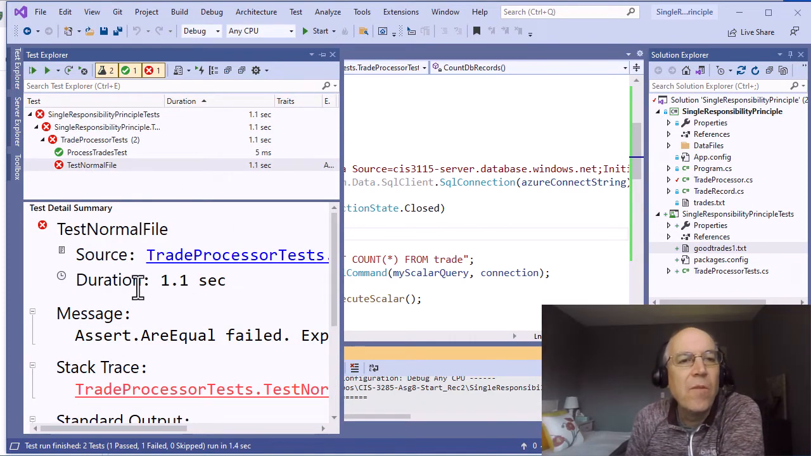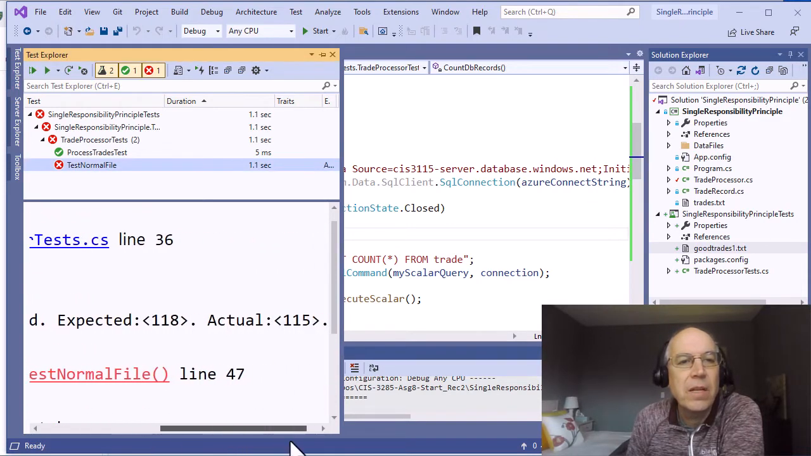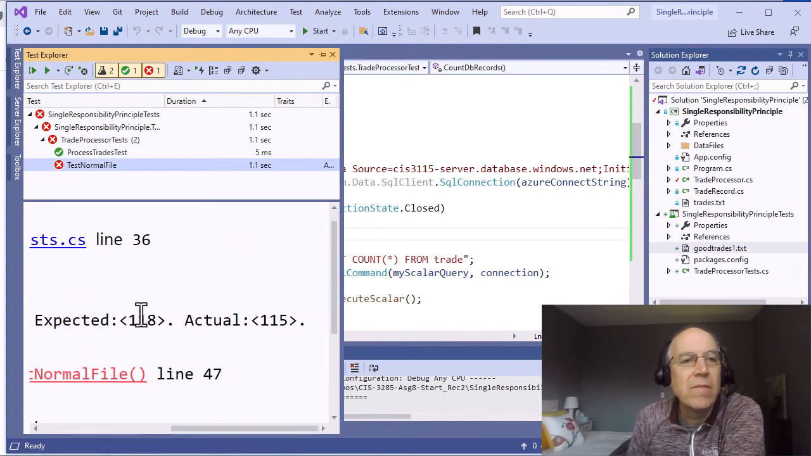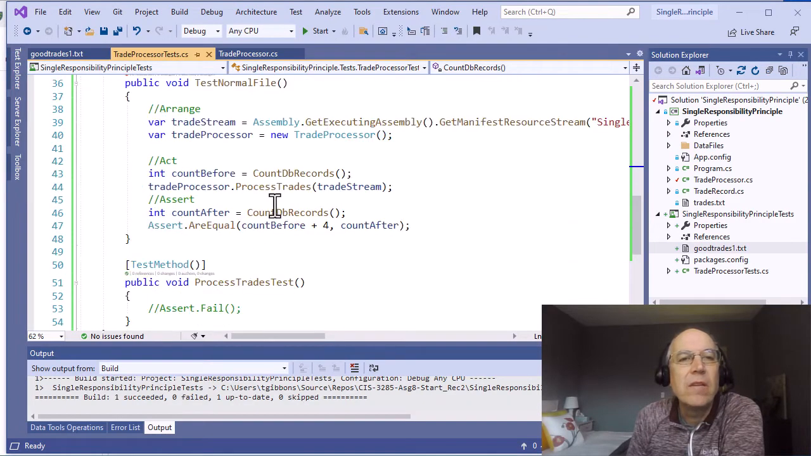Still failed, but now hopefully for a different reason. Assert failed, that's better. Expected and actual, it found 118 records in our database. Again, we're using this shared one out there, so we keep adding records to this Azure database, and the actual was 115. So we expected more records than were out there.